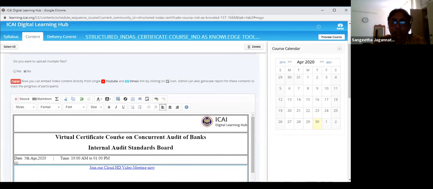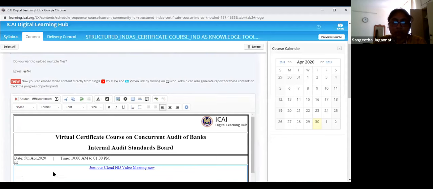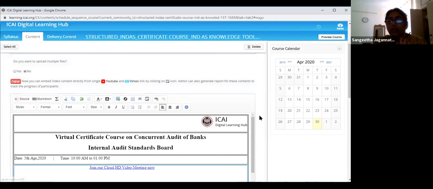I'll tell you again. Within that editor, you have the icon called Insert Media Embed. You just click that icon. Before clicking that icon, you place your cursor at the place where you want to put the Zoom link. Then click on that icon, paste the Zoom link, and then click on OK. That's it. I hope everybody is able to follow.